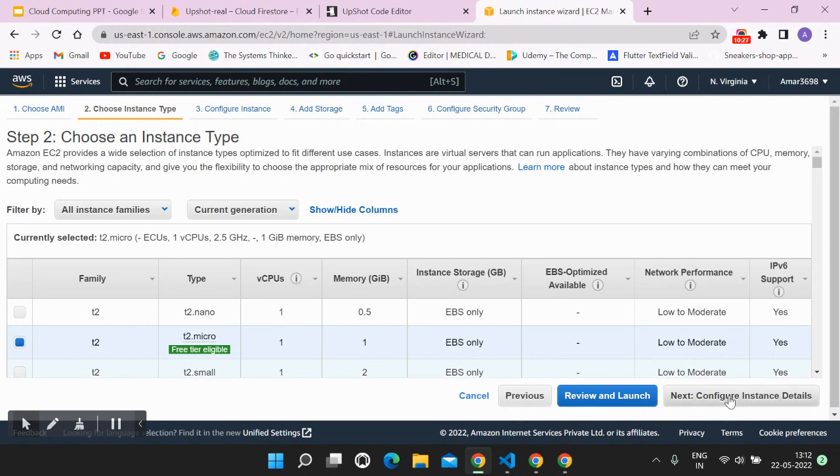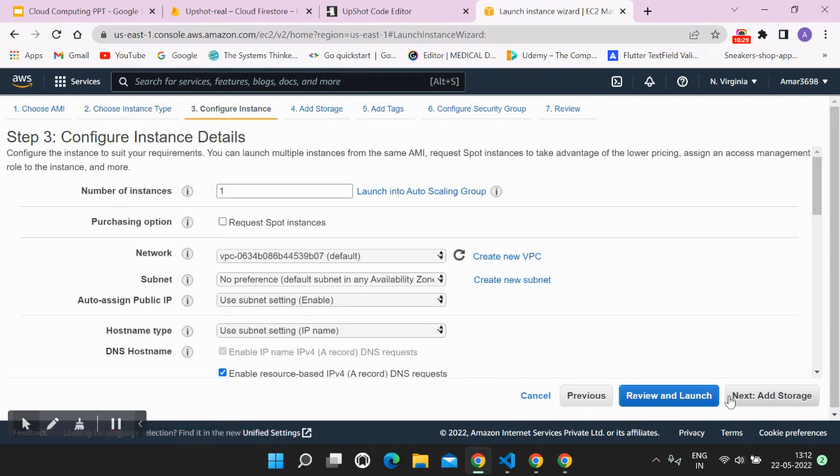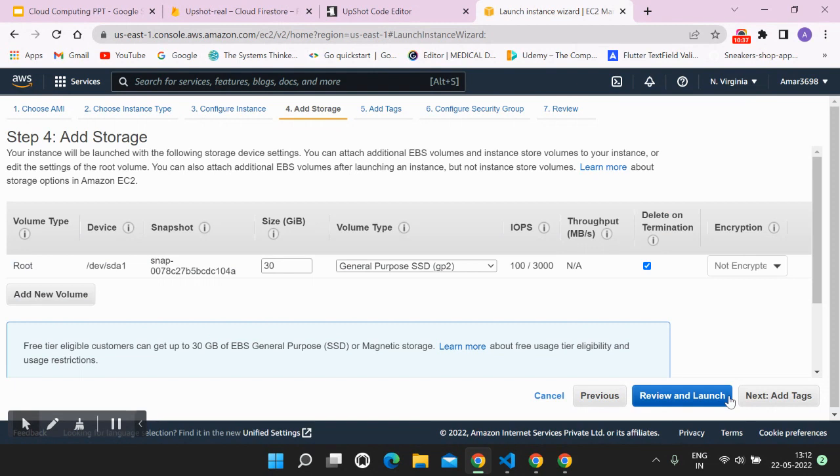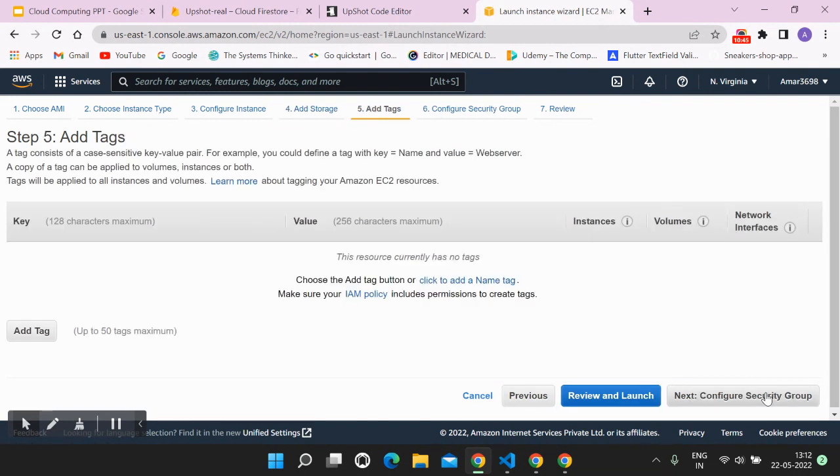Next, we need to configure instance details like the number of instances we require. Next, we need to add our storage. It automatically adds storage, with a capacity of 30 GB. Next, we need to add tags. Tags are optional for our instances, so we did not use tags.